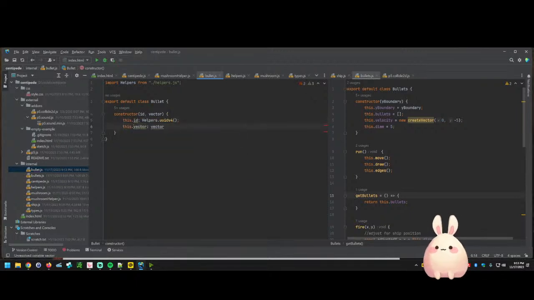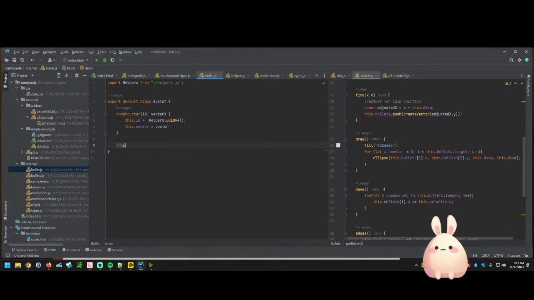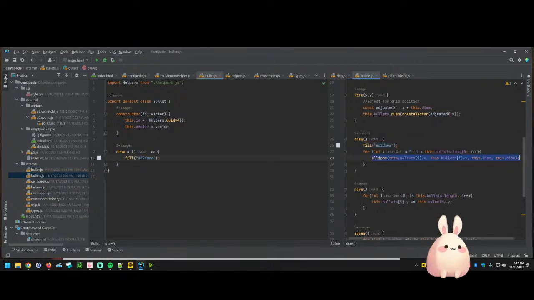And you don't have to do this, but there we go. So there's our constructor for a bullet. When we say draw, and I guess we could do it here. Yeah, we'll put our draw in here, and we'll set our fill to here, and we'll do this.